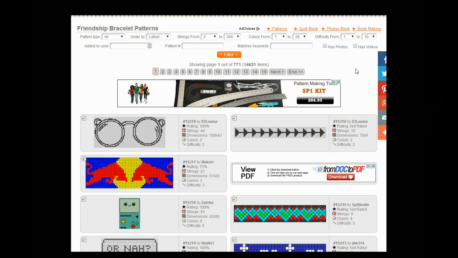About bracelet book.com, which as you can see is here. Now a lot of people have been saying they haven't actually worked out how they can find the different patterns or how to even make their own, so I thought I would show you.